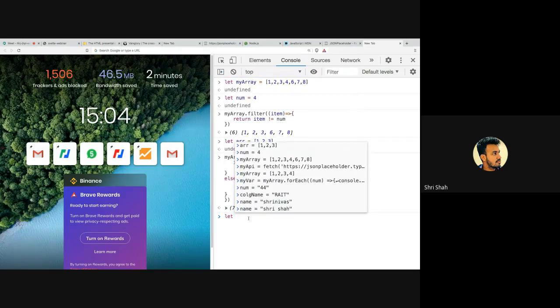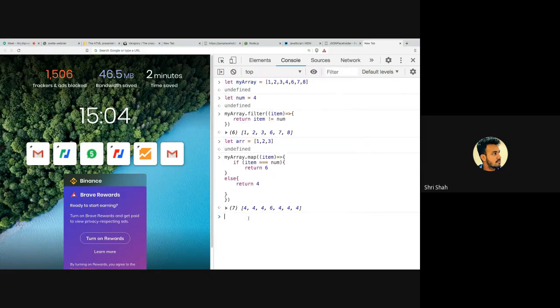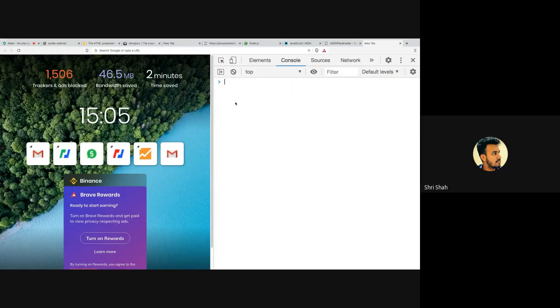Let's say let arr. Oh, all right. So first, we need to press the up button. So it's taking the whole screen again. I need to clear it. So I'll just clear this. All right. I'll just print the array again. Okay. Where is my array? Yeah. All right. So I'll just use my array dot map, this function over here, and I'll assign it to some new array. So let's say let new array equals to this. Now it returns me a new array.